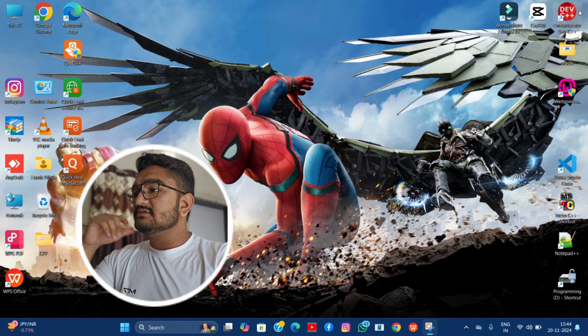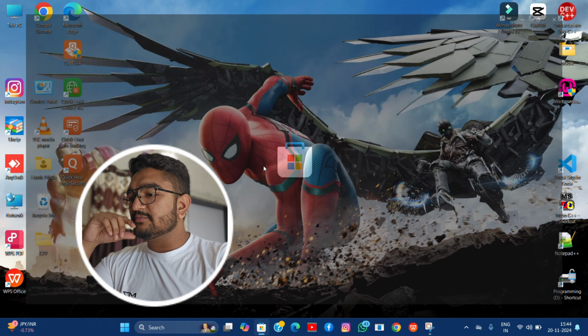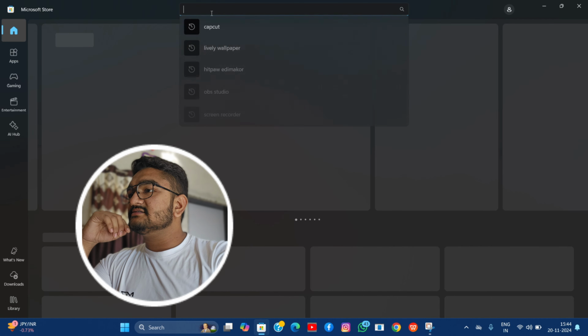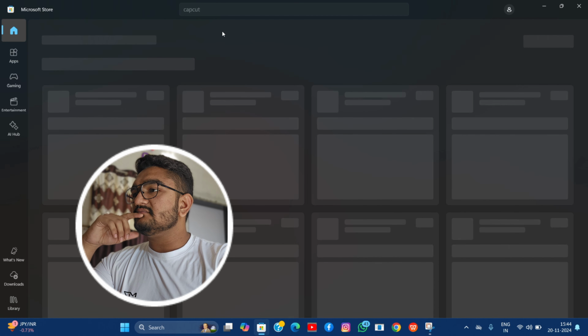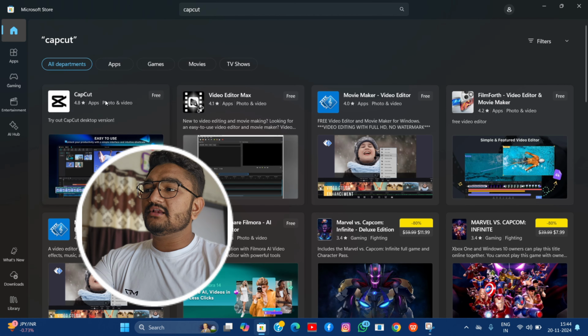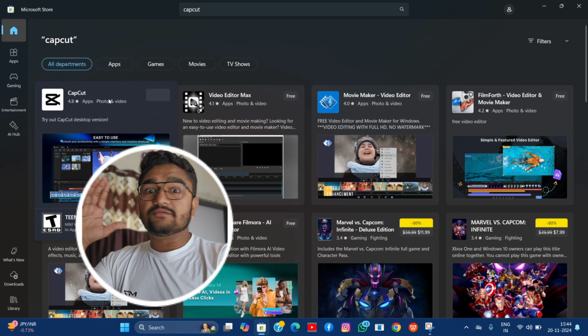Then close this setting, open the Microsoft Store, and search for CapCut. Now this is the available CapCut software, the real version.